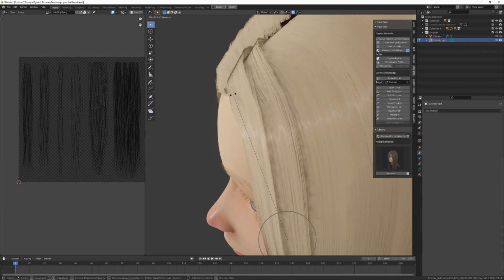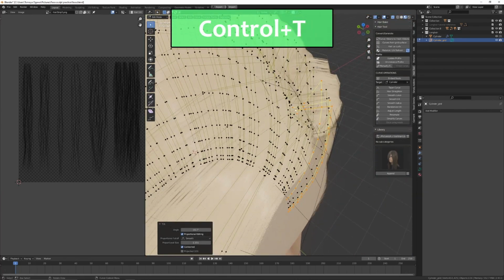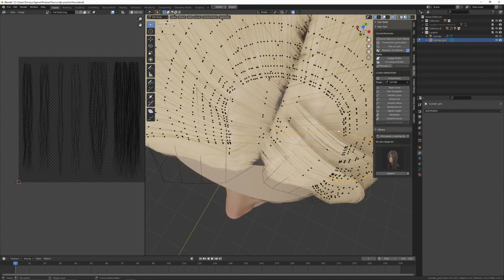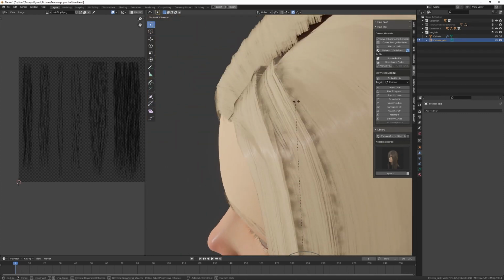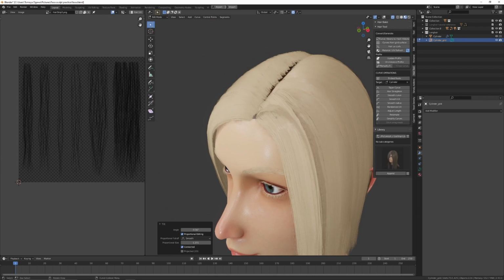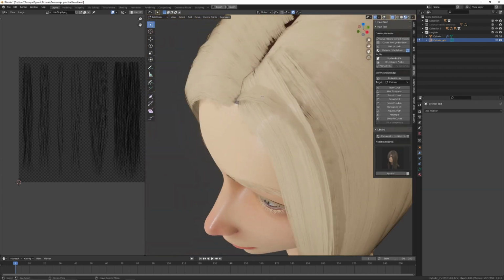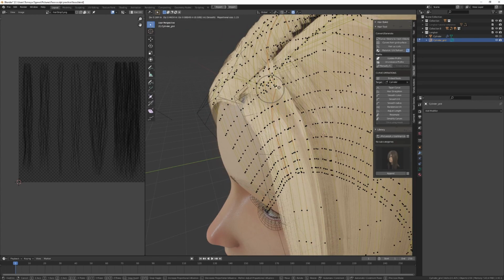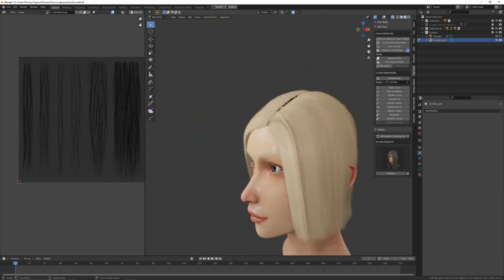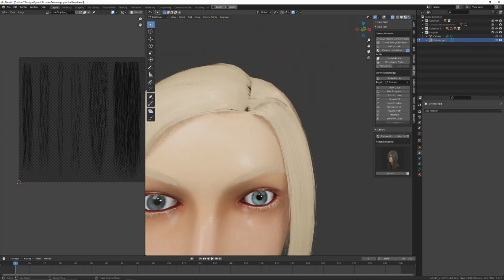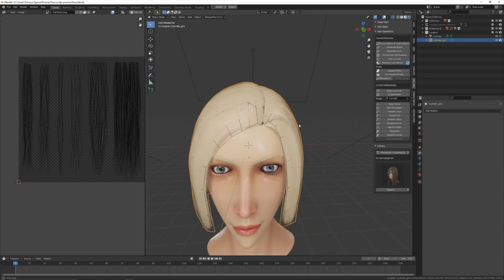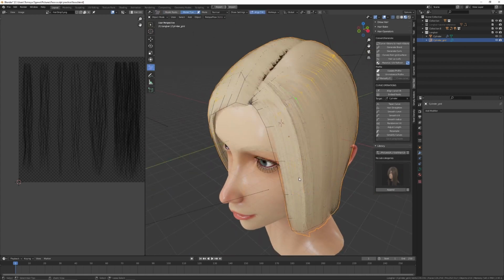You can edit the tilt of the hair by pressing Ctrl T. This was a very tedious process and took me some time. At this moment, I started using the hair modeling tool since it is much easier to use.